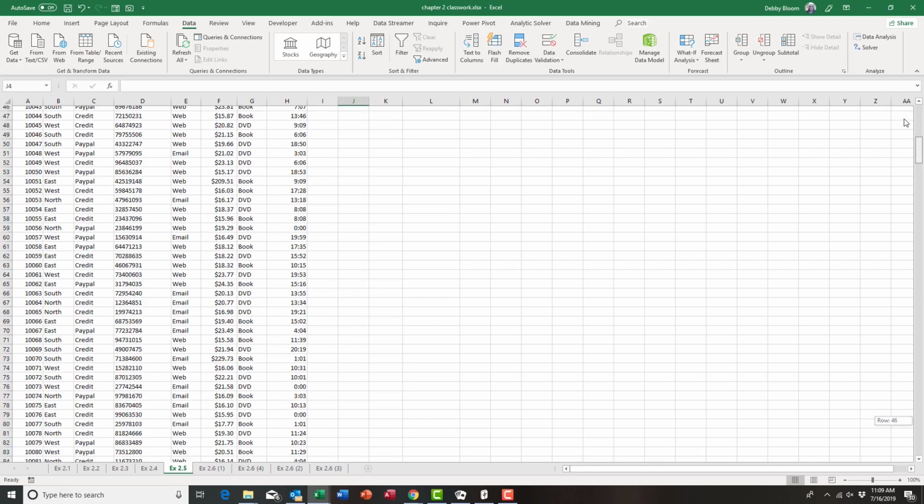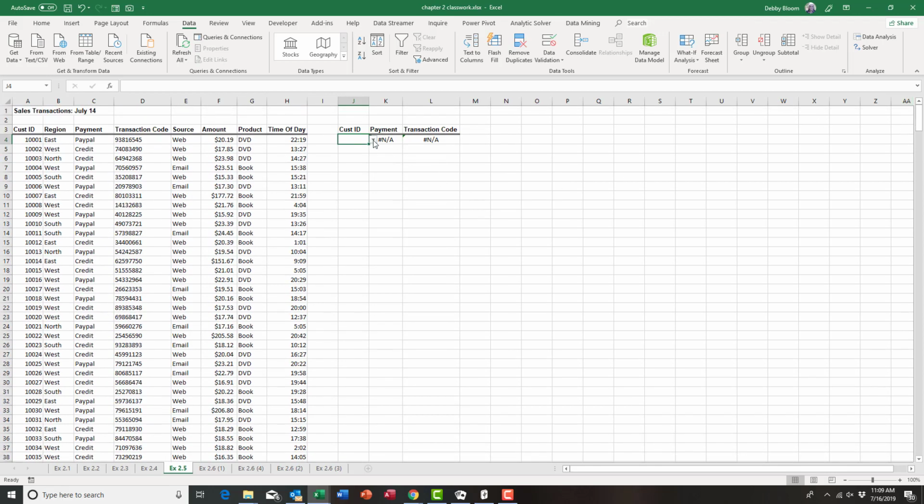We will scroll back to the top, and now notice there's a down arrow next to customer ID, and there's a scroll bar. We can now click from the list any customer ID, and it will automatically return both the payment and the transaction code. So notice if we click away from cell J4, the down arrow goes away, but if we click on cell J4, we have a down arrow and can choose any customer ID that we would like. Alright, we have just finished example 2.5.